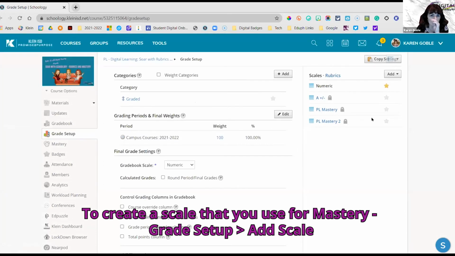But let's say you want to use different terms. Like for me, I was a first grade teacher. So instead of needs improvement, I might say try again, or something that's more friendly for them. So however you want to word this, what I did was over here, I went to add scale.